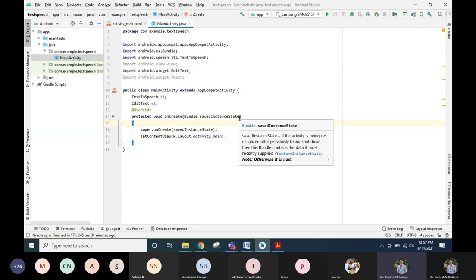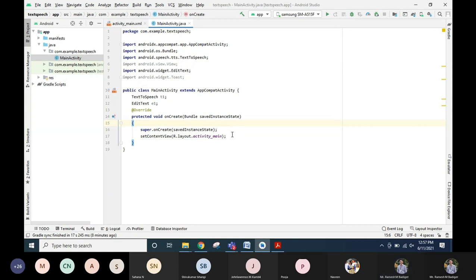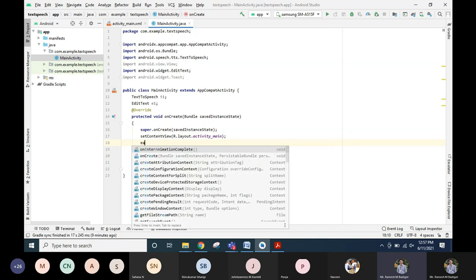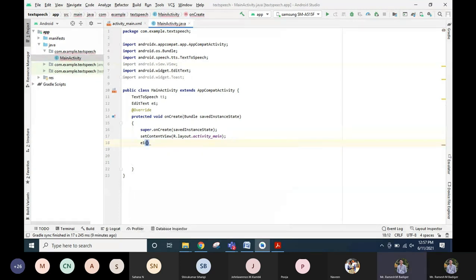And setContentView R dot layout dot main. Okay, so here you have to take what is edit text and what is text to speech. To take edit text would not be a problem. So that is edit text, E1. So this is of edited text type. Sorry, this is E1 is equal to edited text.